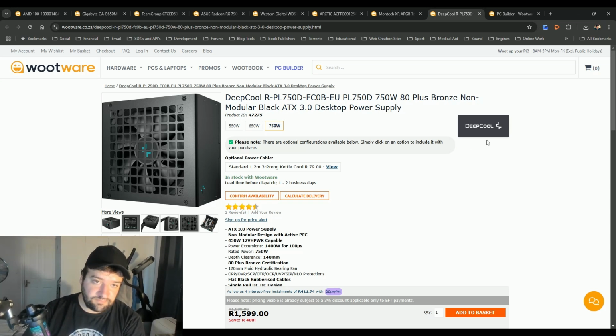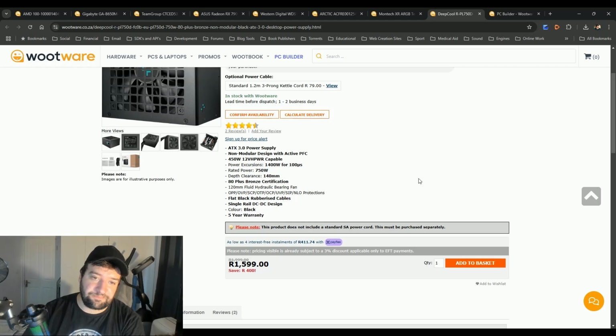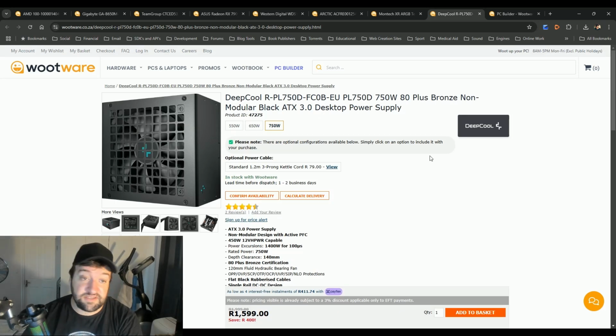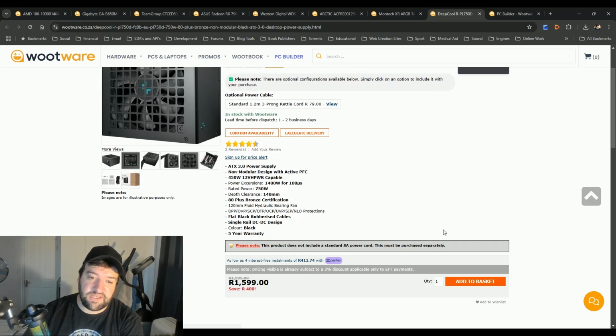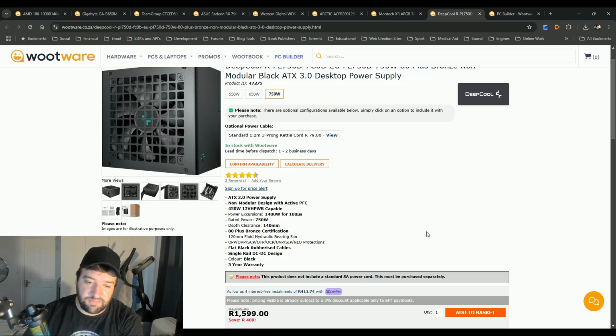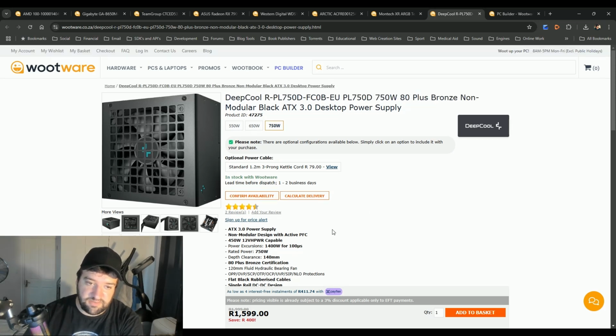Now, of course, I realize that Deepcool are banned in America, but it's a good thing that this is South Africa. So this Deepcool, this is the same one that I have in my system, and so I can heartily recommend it. It's a good power supply. It's not the best power supply in the world, but it looks nice. Its performance, I've never had issues with it, and so it's easy to recommend.